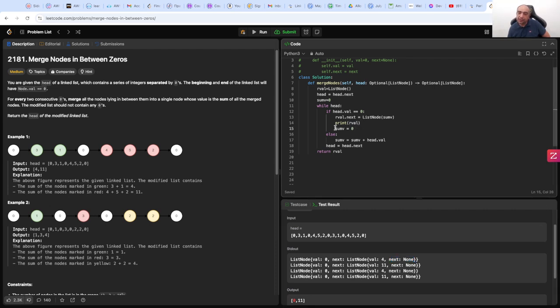And then we are resetting the sum. And then we are moving the head forward. So we are moving it here. It's not 0, so the sum is going to be 4, then 9, then 11, then 0. And then, airwall next. So we are not, okay, I got it.